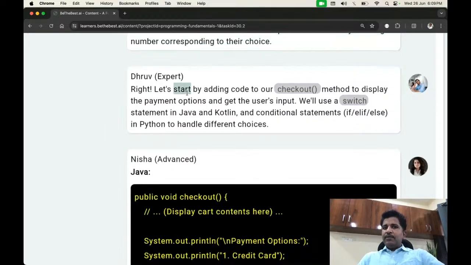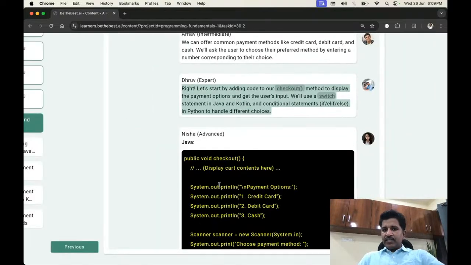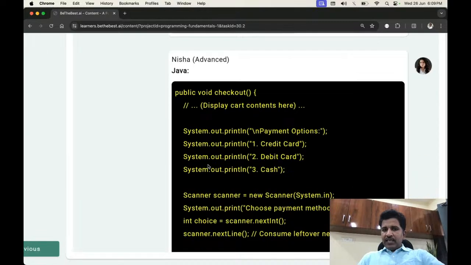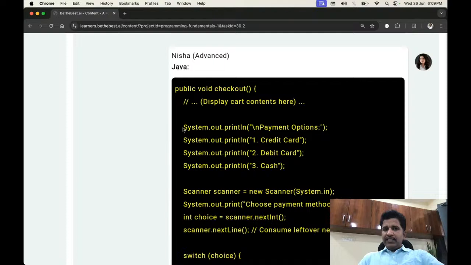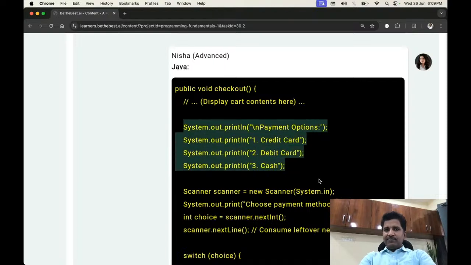Right. Let's start by adding code to our checkout class, and we will display what the different options available are, and then how the user can select one. Now let's go into the code and we'll start doing this. First, when you see these 4 lines, what does it say? It is printing payment options, and it is printing 3 options. What are those 3? Credit card, debit card, and cash.